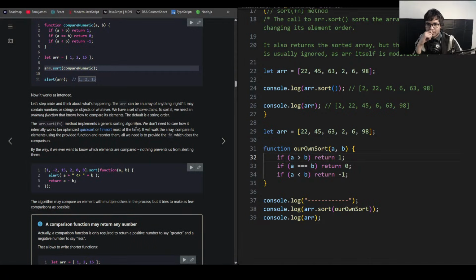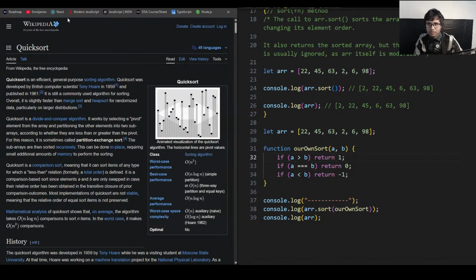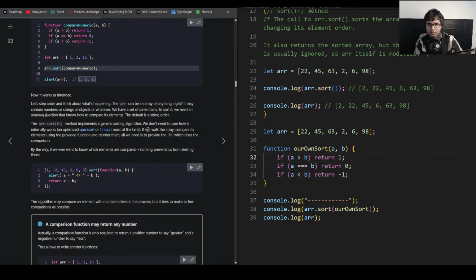The method implements a generic sorting algorithm. We don't need to care how it internally works, an optimized quick sort or time sort most of the time. Don't really know, don't really need to know. It walks the array, compares its elements using the provided function and reorders them. All we need is to provide a function which does the comparison. By the way, if we ever want to know which elements are compared, nothing prevents them from alert.